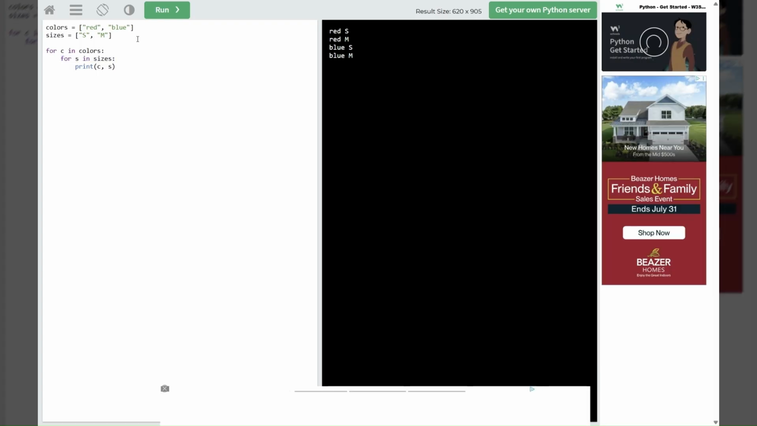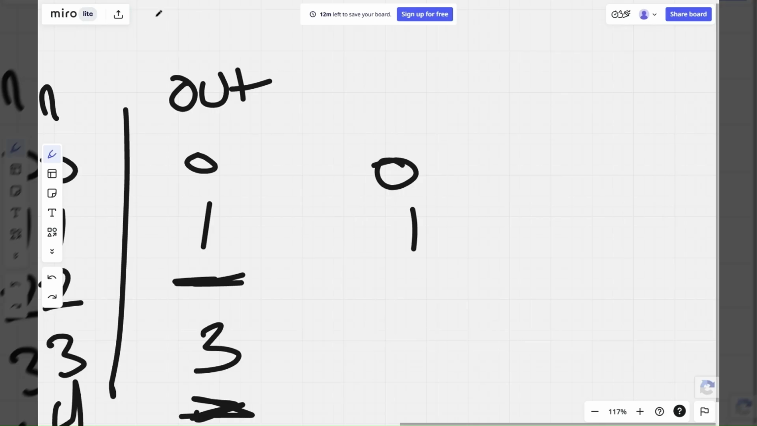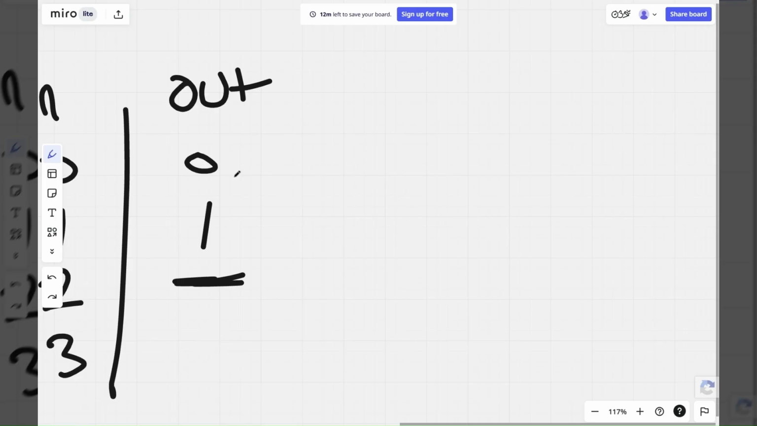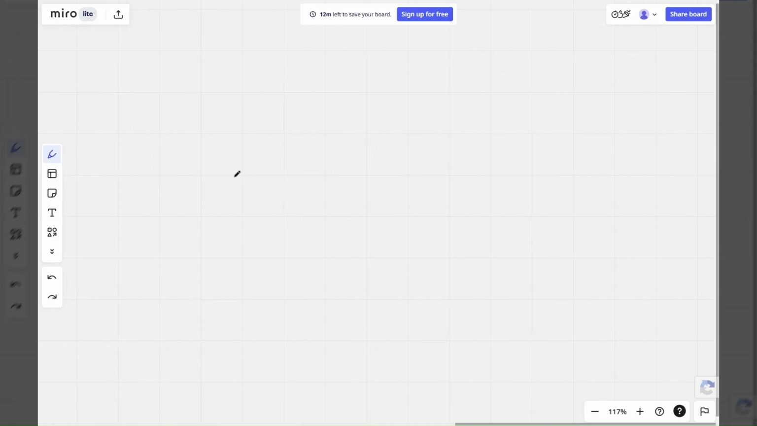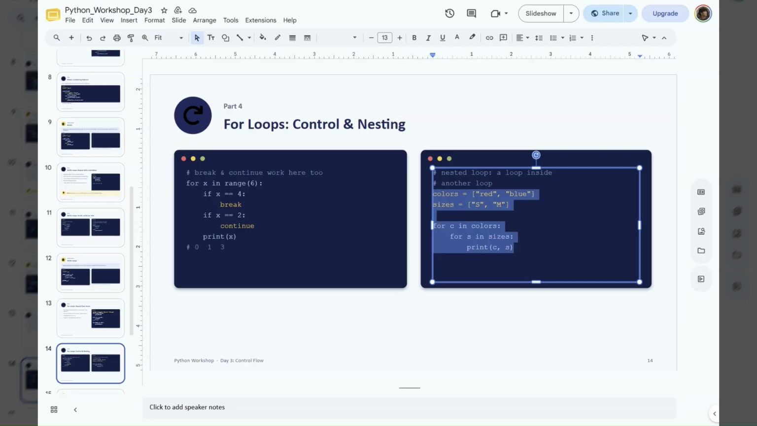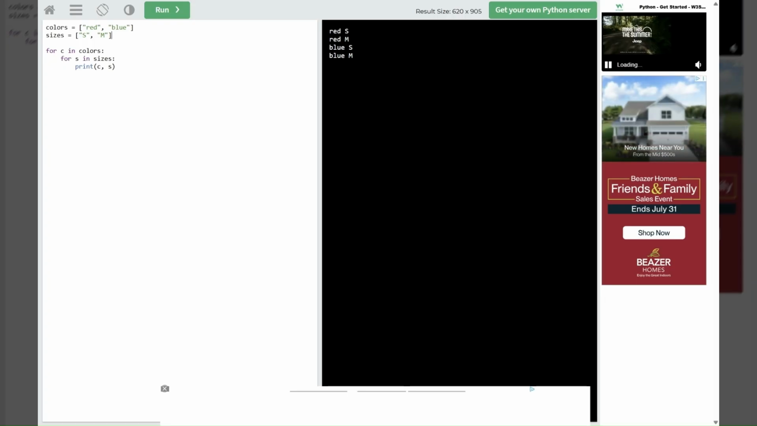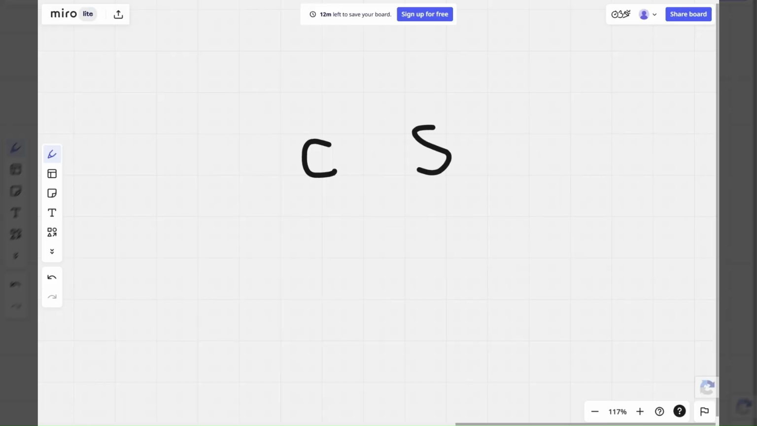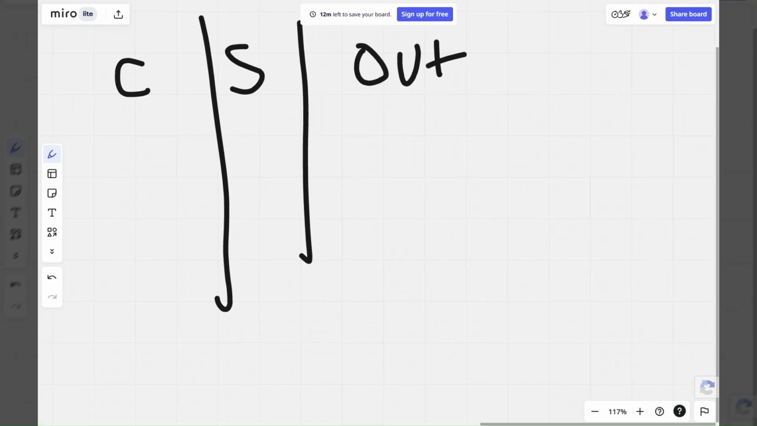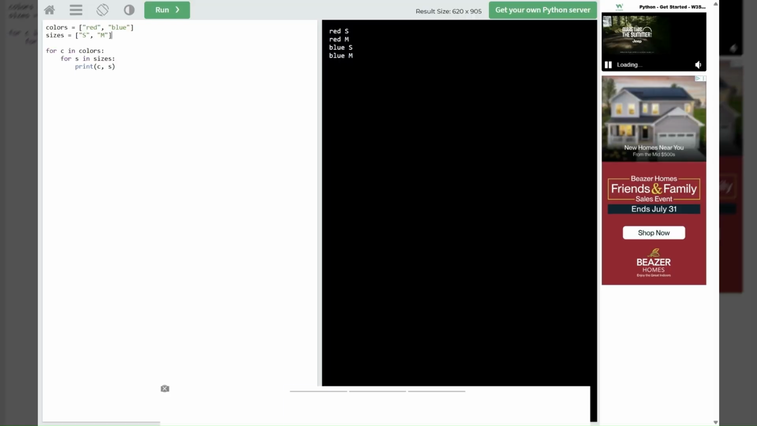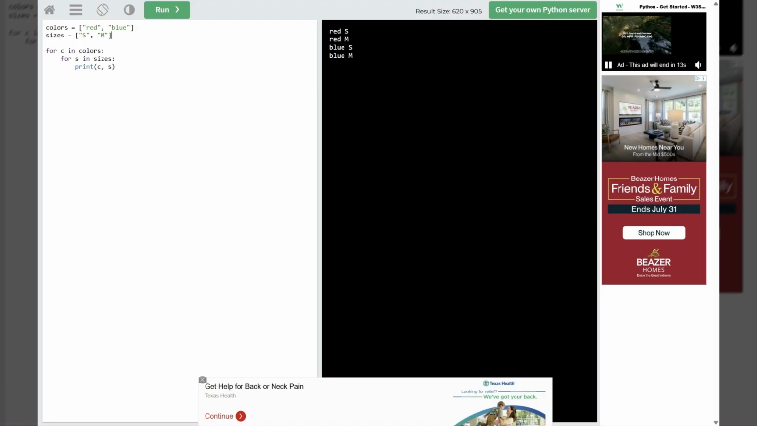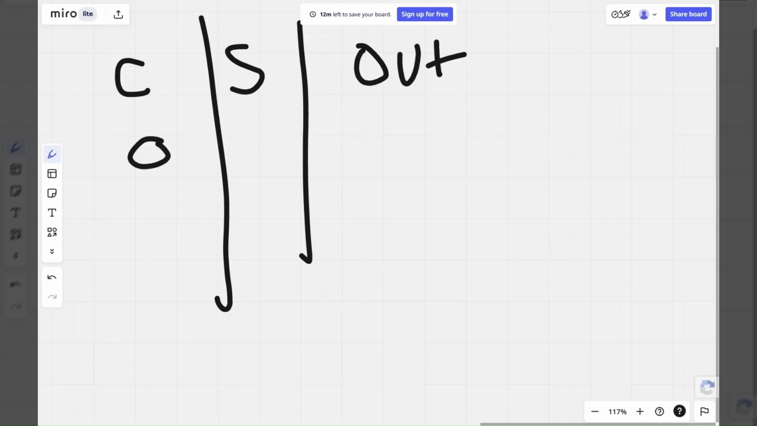So let's try to break this down. Let's create a table so you can visualize this easier. So let me just create a table here. Let's call one C, and sorry, one S, and one called output. That's going to be our output. Okay. So initially, both our C and S start at 0, right? So we have 0, 0.